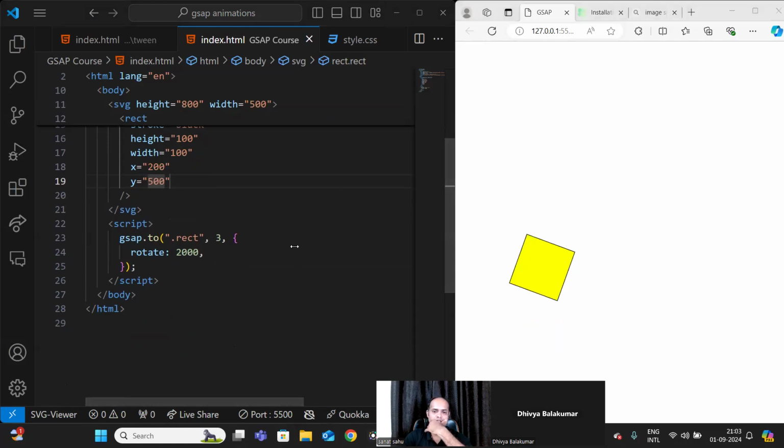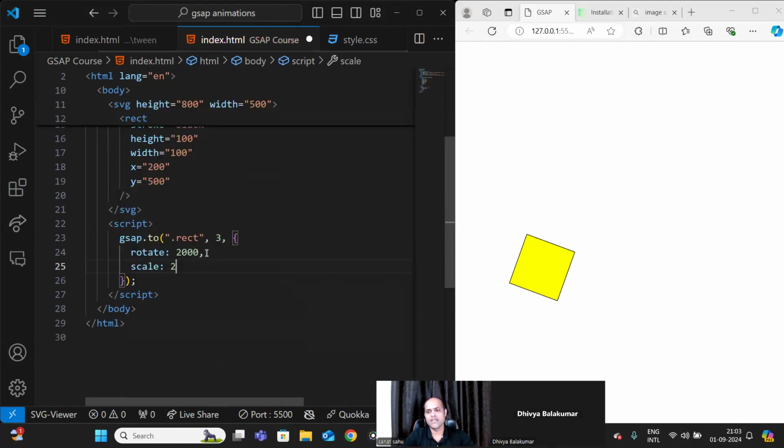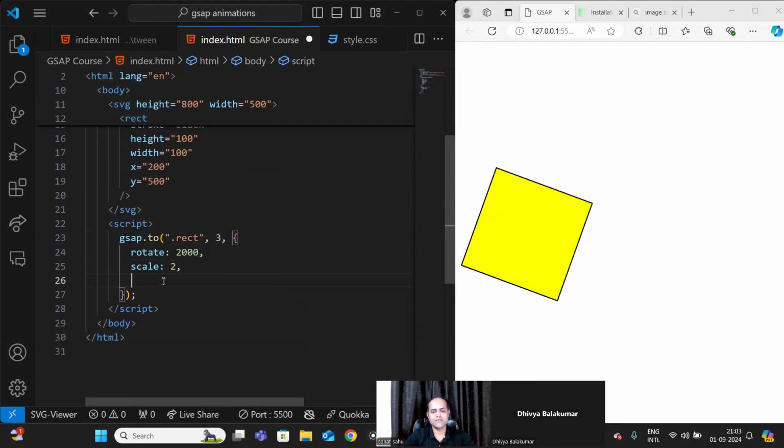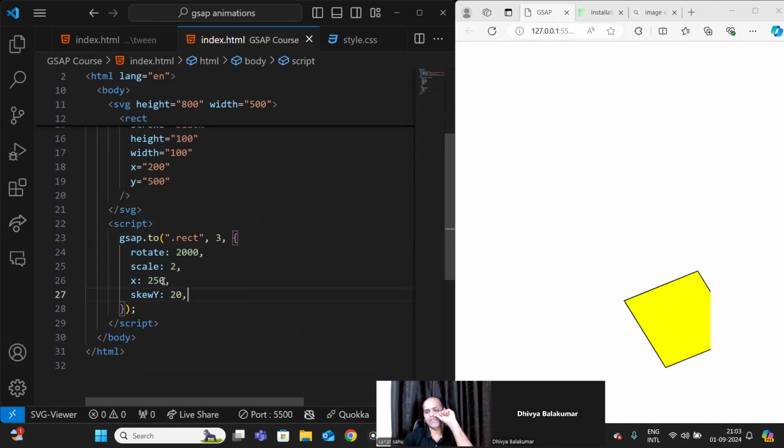Understood? Okay. Great. Okay. So along with rotation, what I want to do is that I want to scale twice. Okay. And when I say that, it will rotate as well as it will increase the size. Okay. And then maybe I'll just move it to maybe 250 pixel more. Okay. So it will rotate as well as move. Okay. Now I can do something like a skew y of some degree, 20 degree. So it will just skew it 20 degree, as well as it will do everything. Okay.